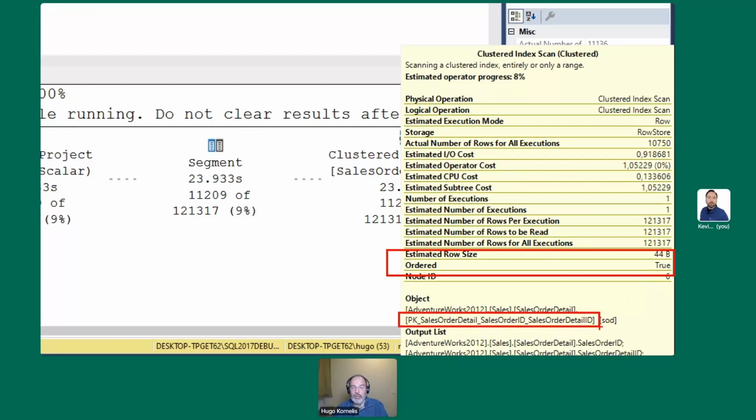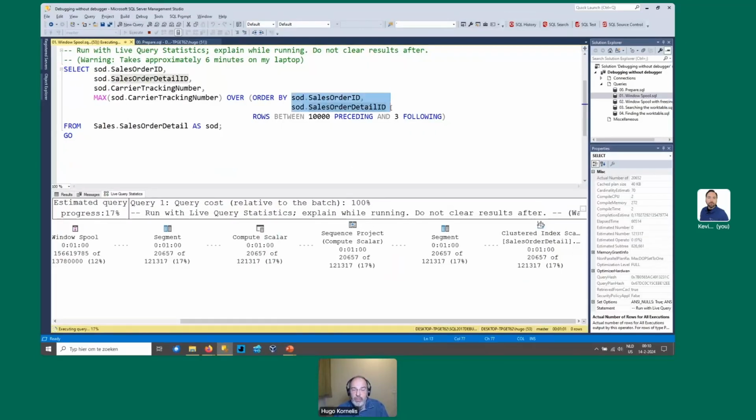And this clustered index scan is an ordered clustered index scan. The index is the PK on sales order ID, sales order detail ID. And those who know the relevant tables in the AdventureWorks database by heart, like silly me, I know that this is an index that has sales order ID and sales order detail ID as the leading columns. By setting Ordered to true, the optimizer ensures that data is returned in order of sales order ID and sales order detail ID, which is convenient because that is the order needed for determining this window of 10,004 rows: 10,000 preceding, 3 following, and the current row, 10,004 total.